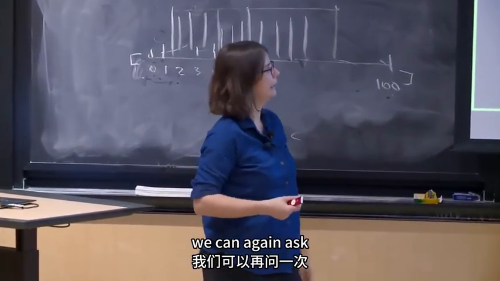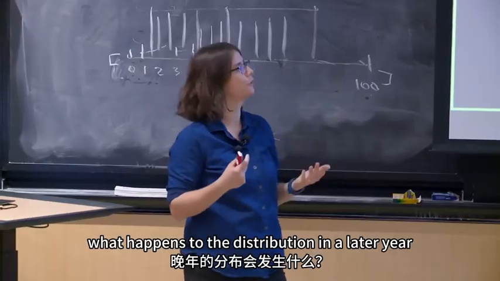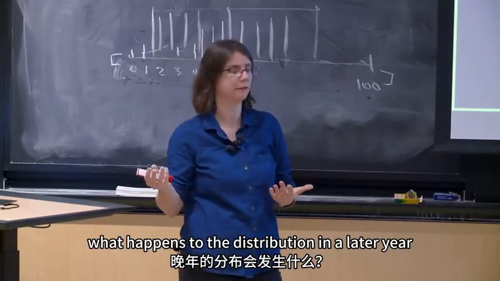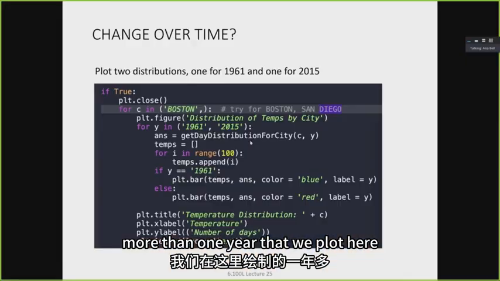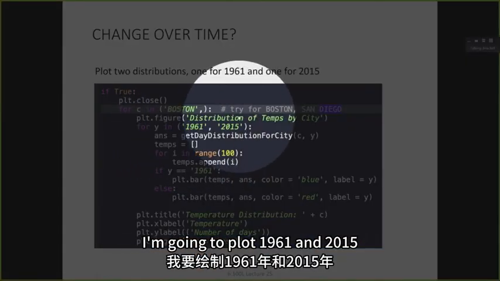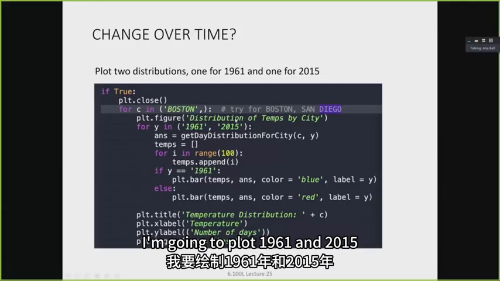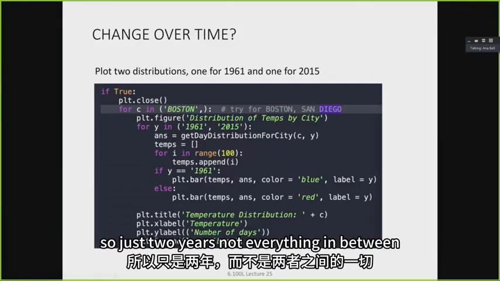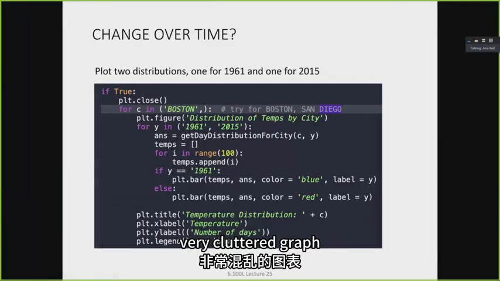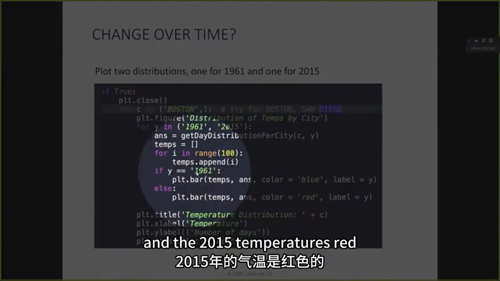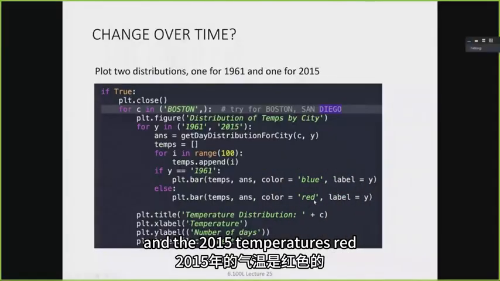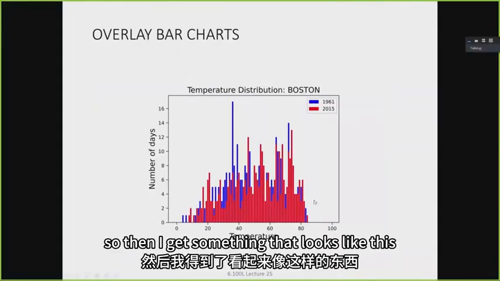And then we can again ask, what happens to the distribution in a later year? So if we take more than 1 year that we plot, here I'm going to plot 1961 and 2015, so just 2 years, not everything in between. That would be a very, very cluttered graph. I'm going to label the 1961 temperatures blue and the 2015 temperatures red. So then I get something that looks like this.